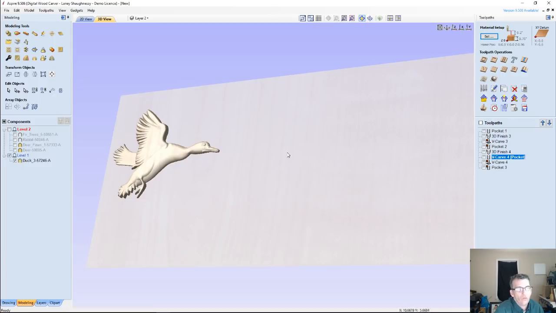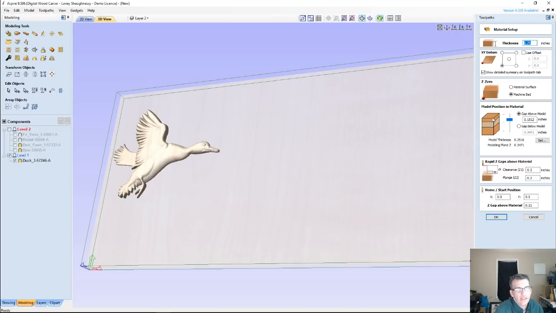And when we turn those on, we have to come in and change our setup. On the setup, I changed how much material was above the model because I want the other models, those deer and the trees and all, to be recessed down further. In this case, we went 0.125, 1/8 of an inch, however you want to do it. So now we just changed the level completely, and we calculate those toolpaths.